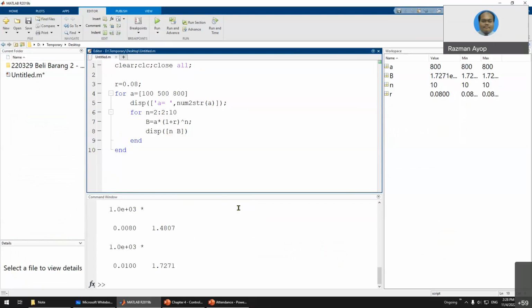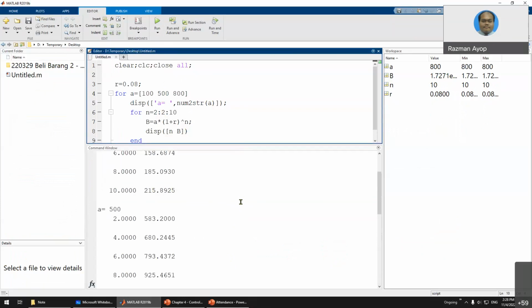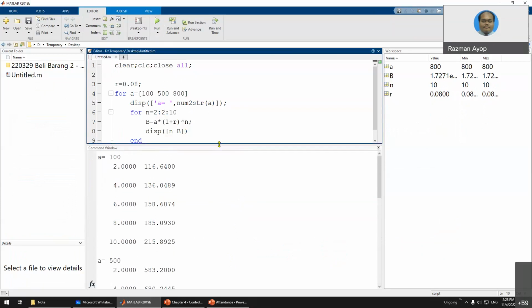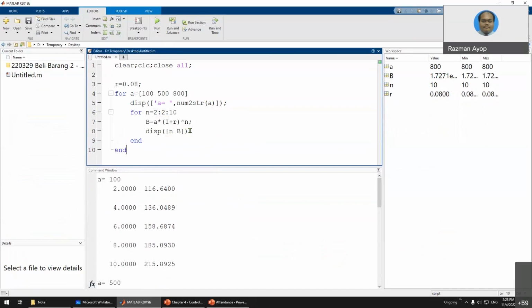So if I run this, you can see the result here. Because, as you recall, if you don't index it, if you don't save it, you have to print it inside the loop. So it will become something like this.